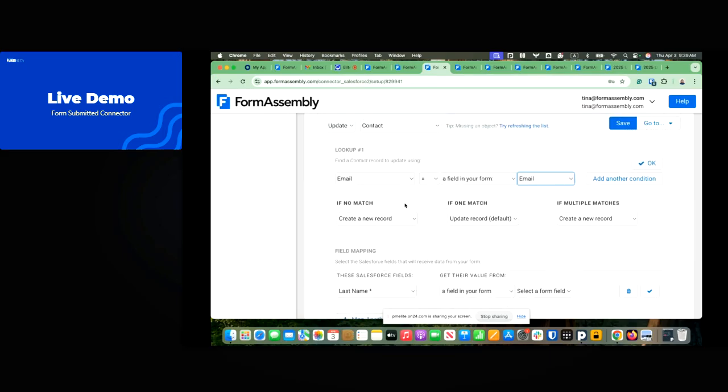If no match is found, I want to create a new record, but you can also choose to skip this object and any dependent steps, or end execution. If one match is found, then it will update this record, and this is by default, there's no other choice. But if multiple matches are found, again, you can choose to create a new record, update the most recent record, skip, or end execution. I'm going to update the most recent record.